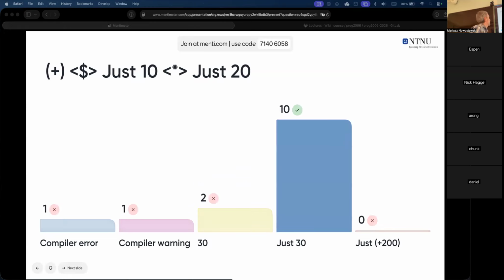Very nice. So we're mapping the function to just 10. We're getting just plus 10 as a result. So it's a function in the context, and then we're applying it to that value in the context. And we get the just 30 as the result.